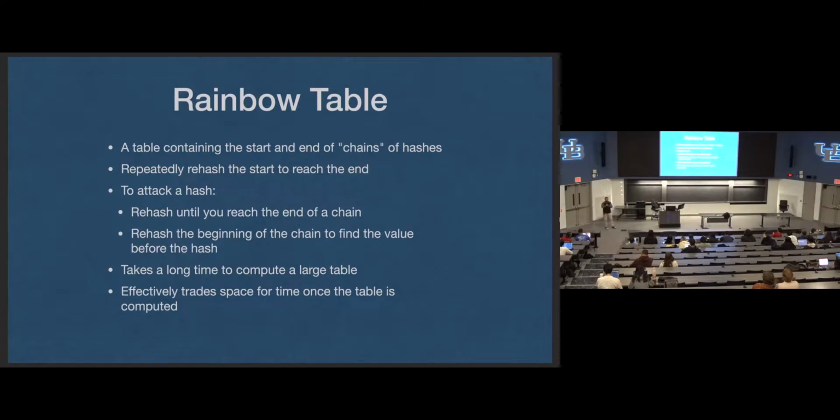Rainbow tables. If we just have a hash of a password, a hash of a string, it's not going to be secure. There's an attack called the rainbow table attack that's just going to absolutely crush those hashes.